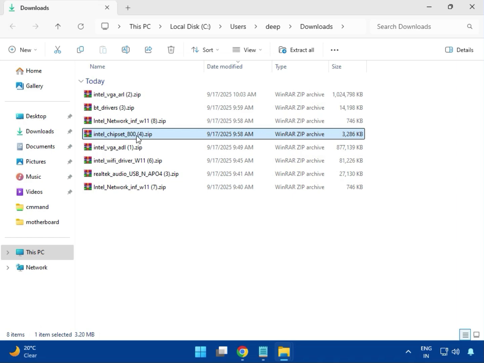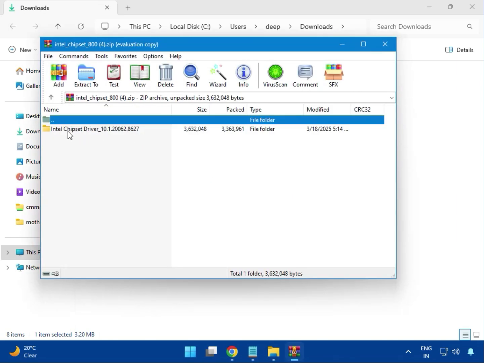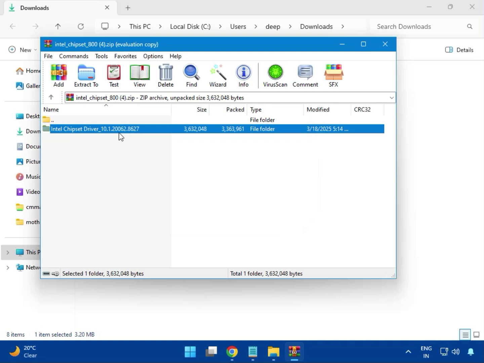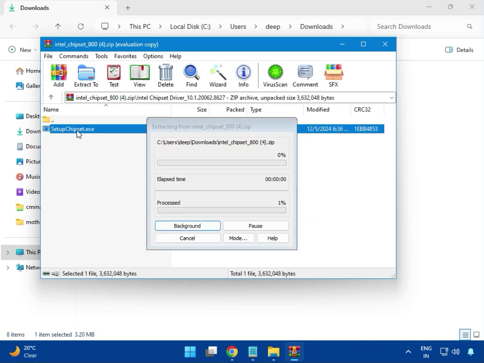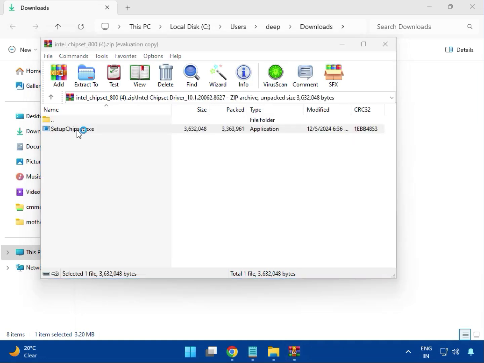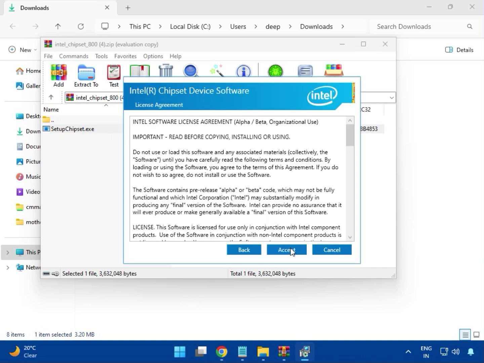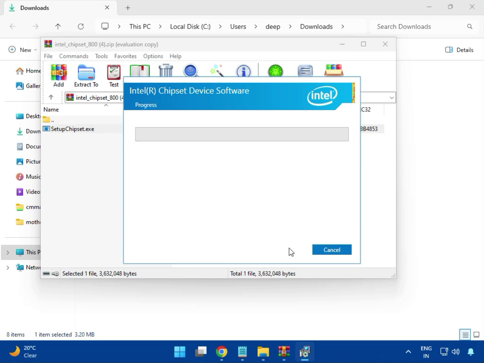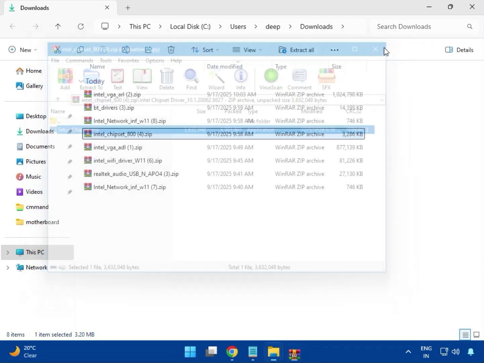Then the Intel chipset driver, open it. Open Intel again, and this is the setup of the chipset. Just double click to launch the exe, and then next, accept, install, and then yes. So it is done. Then click OK and then close it.